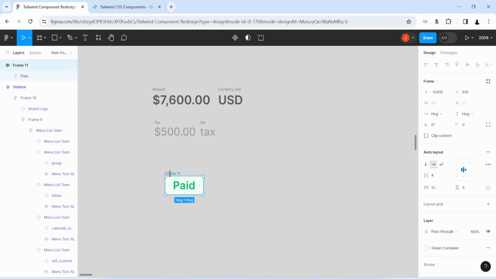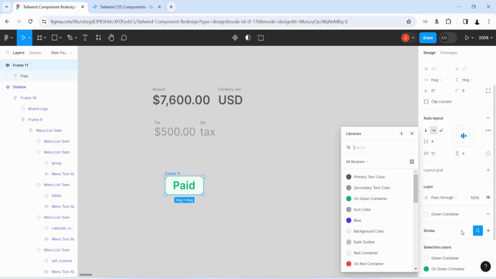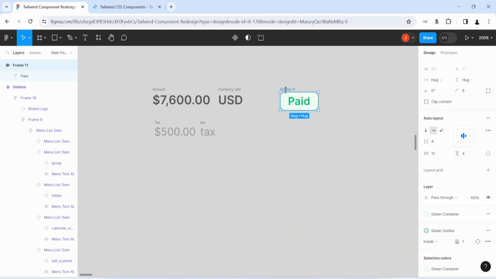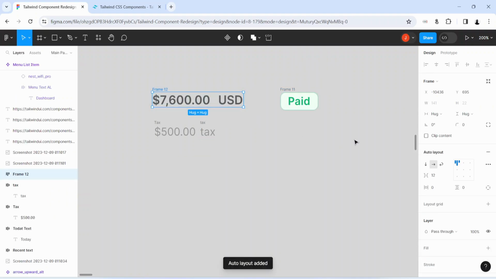Keep the green container selected. Give it a corner radius of 8, and I'll give it a stroke color. The stroke color would be the green outline color style, just like that. So after this, I would start merging all the elements together. So I would merge these two first, set the space between them to 8. Make sure the items in that auto layout are aligned to the center vertically and to the left horizontally.